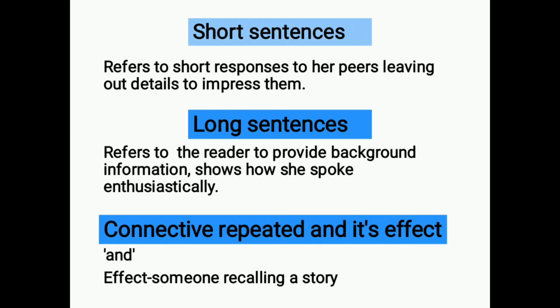Short sentences refer to short responses to her peers, leaving out details to impress them, whereas long sentences refer to the reader, providing background information and showing how she spoke. Connectives are used to link one sentence to another or to extend a sentence. For example, in the last sentence, the connective that has been repeated frequently many times is "and."